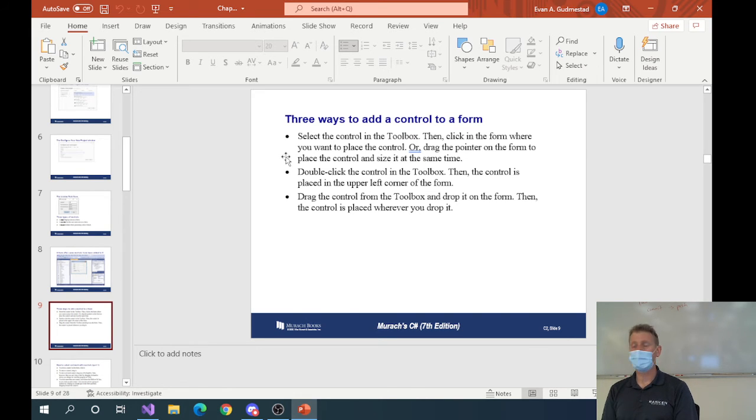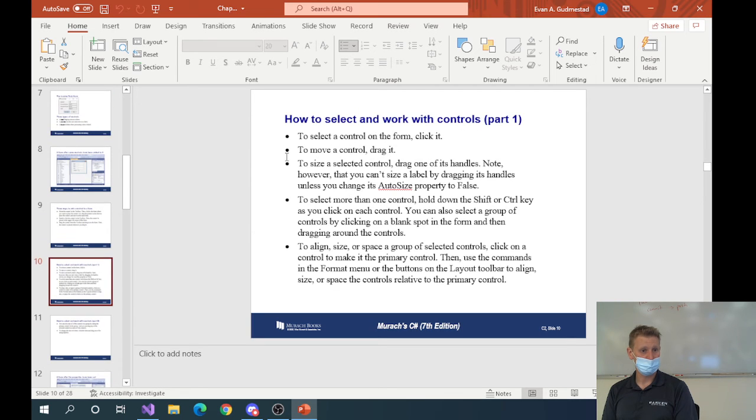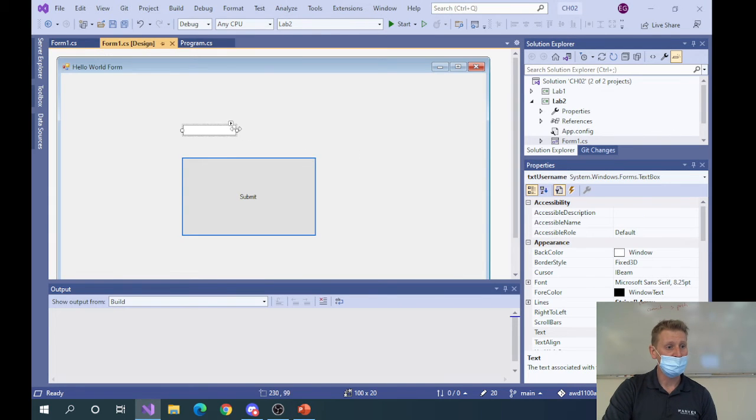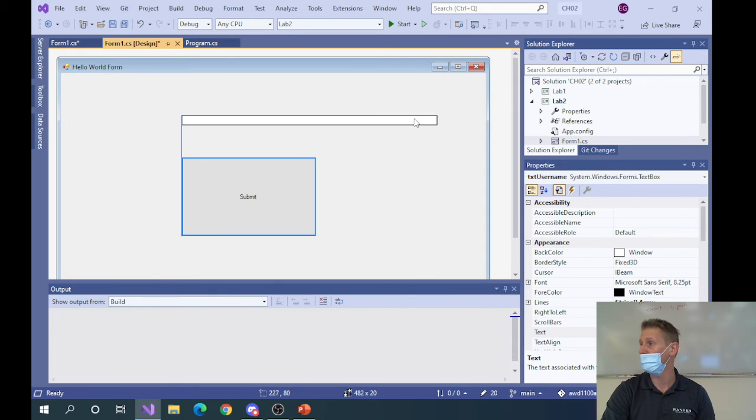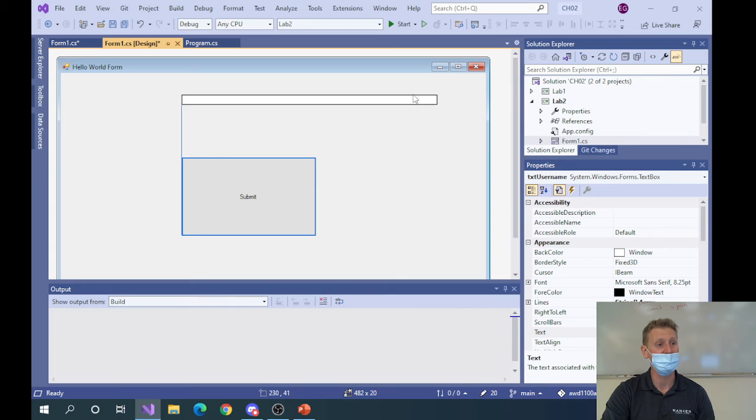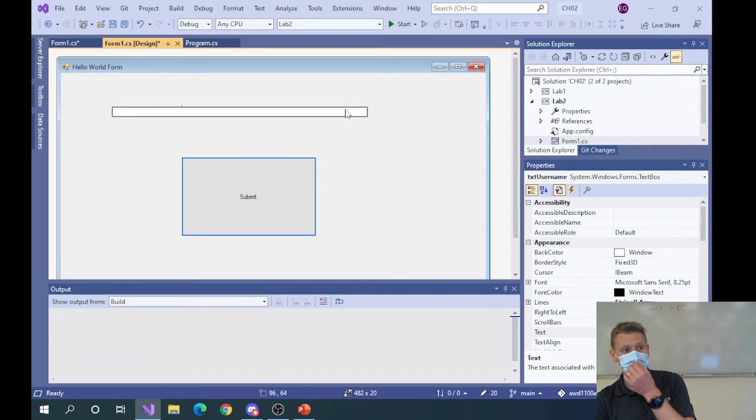They go through different ways to add controls to the form. Like I said, there's 10 ways to do one thing here. Drag and drop, double clicking, and all that. Once you drag it, you can make the text box as large as you want. There's a bunch of alignment tools that you can see as you're dragging things. You get these little alignment tools.